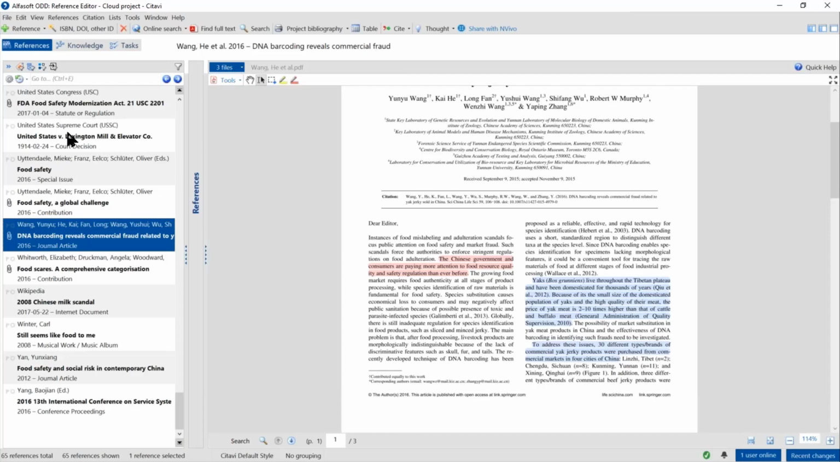Great to know. So basically, export the reference data from the Word document and then run a full text search. Yes. So you save a lot of time.